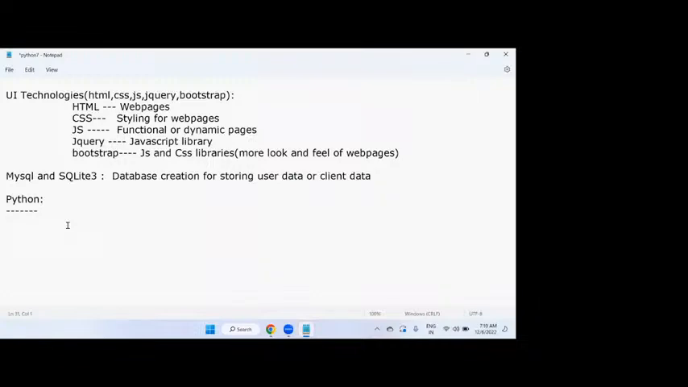And moreover, another advantage of Python is that it is completely cross-platform as well as platform independent. It can run on any platform, so that means it's a portable language. We can migrate from one platform to another easily.